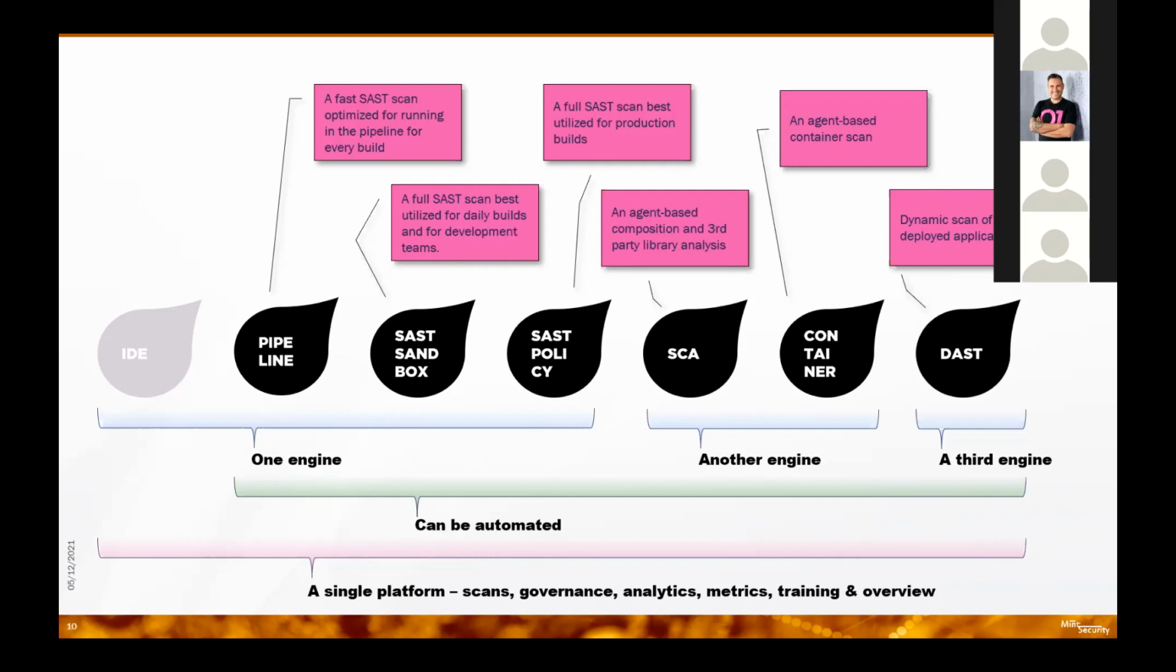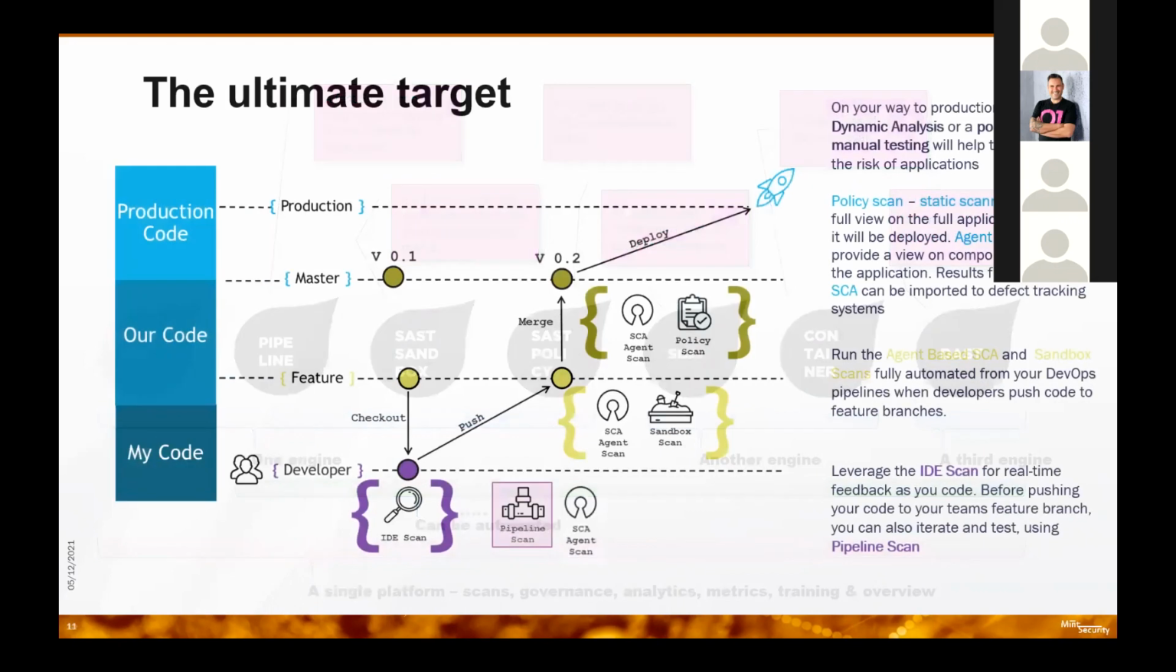SAST is used for pipeline scanning, for sandbox scanning, and for policy scanning. Julian will talk about those a bit more. We will see concretely how that actually goes. And SCA, the technology, is used for both library scanning and container scanning. So we will be using this. This is terminology. We can come back to this and ask questions if needed. And Julian, take it from here.